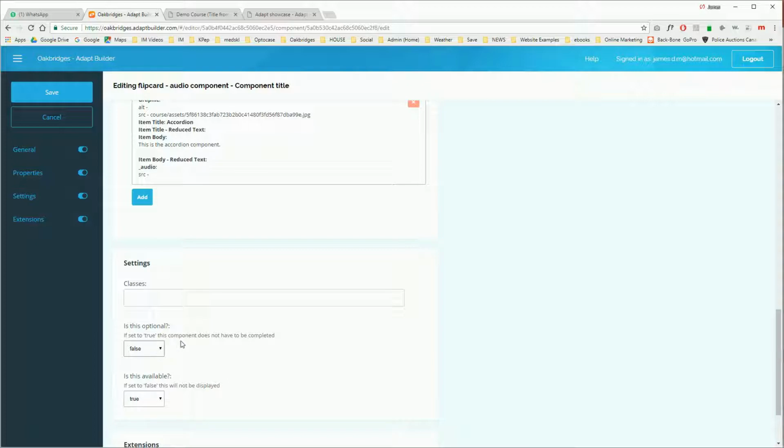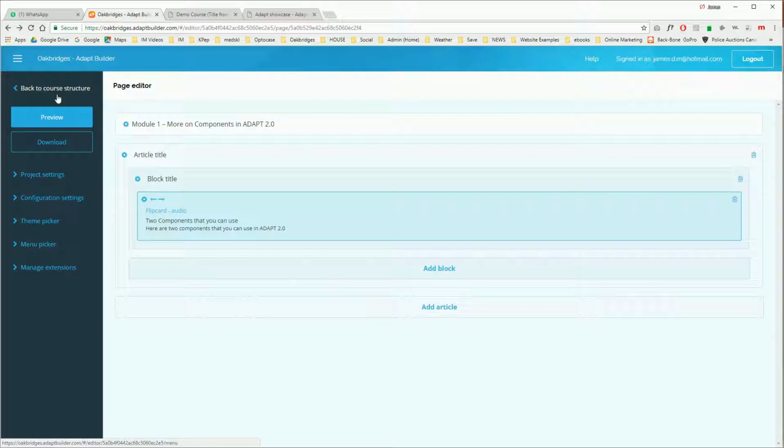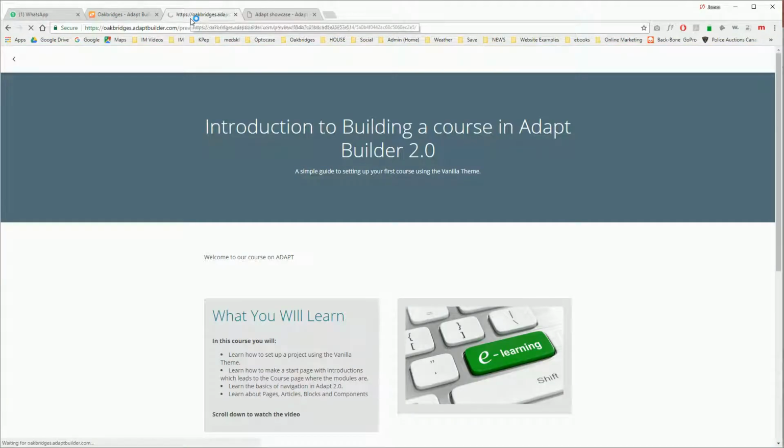Where it says, is this optional? If you're forcing people to go through a course, you can set this to true if the component does not have to be completed. So by setting it to false, it's telling people that we do want this to be completed. So let's click on Save, and that should be the flip card done. Now let's preview this and see where we're going. And this is going to lead us to need to do a couple of other things, but that's fine. So we preview this. We're on the home page.